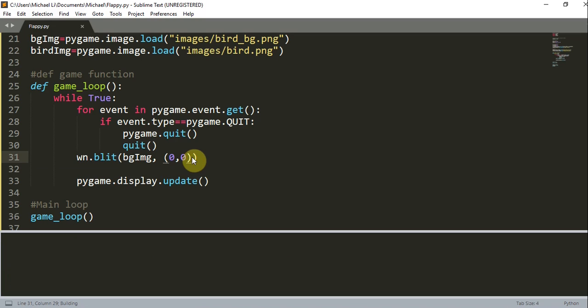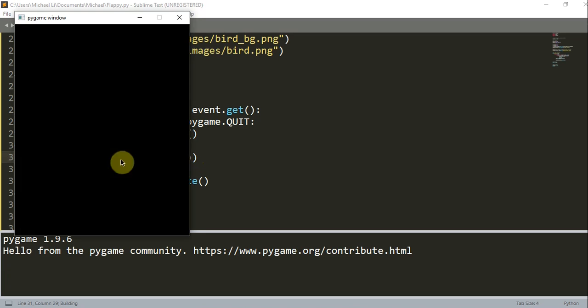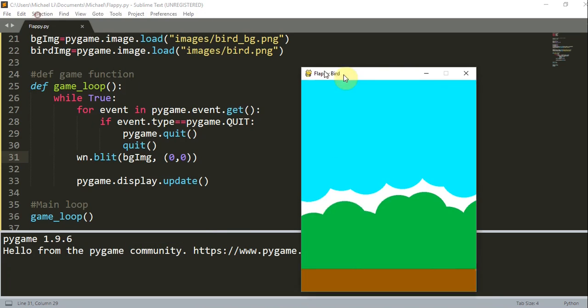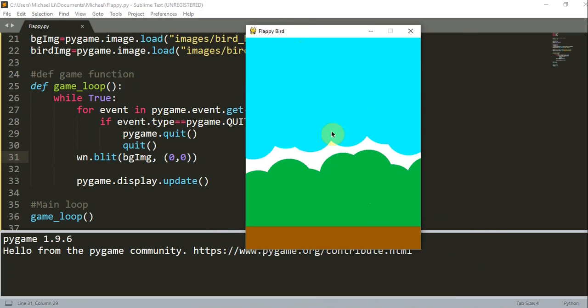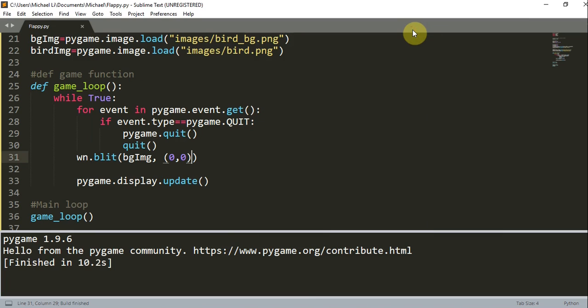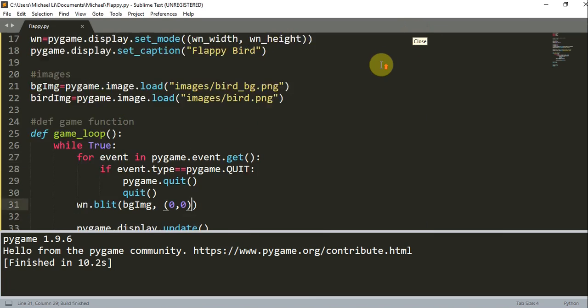So I'll save it and run, and then it will show the background image of that part. And there you have it. Now we have a nice background in our game. So let's move on to actually adding a bird.